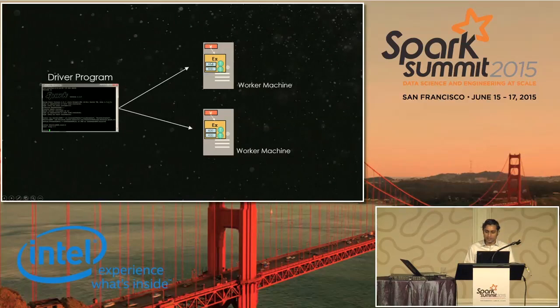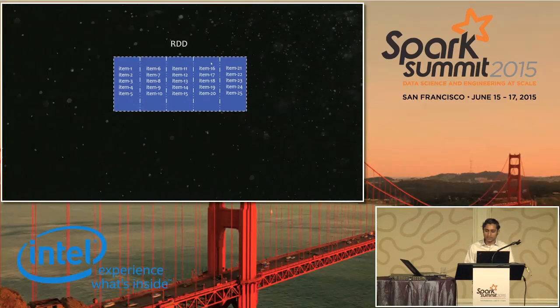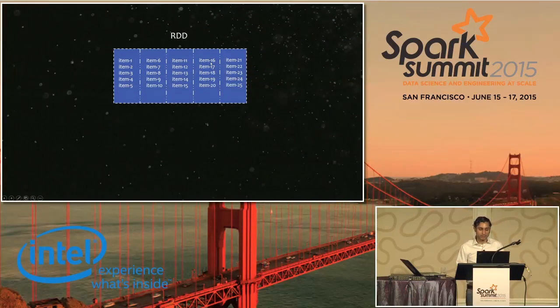What I want to do now is I want to talk about an RDD. I want to go to the logical way of looking at Spark. So RDD stands for Resilient Distributed Dataset. Here I have an RDD with 5 partitions. And you can see that each partition has 5 items in it. And this is simply a distributed collection of elements. You can think of this kind of like a distributed collection, like an array or a list on a single machine, except it's spread out across multiple nodes in the cluster.